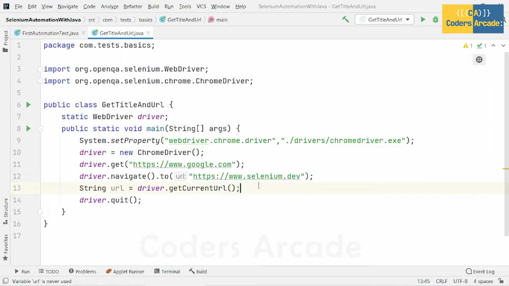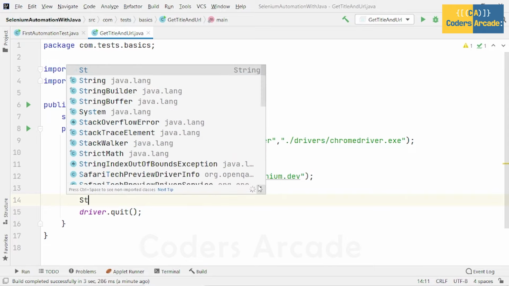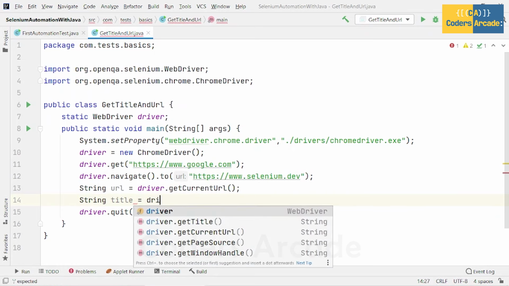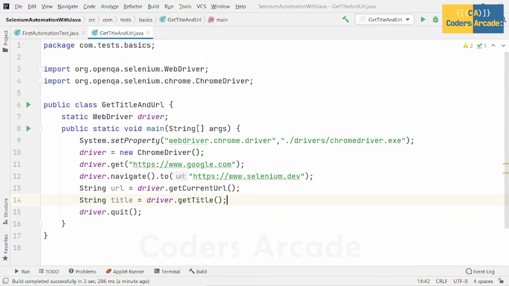that I've created. Again, for getting the title, we have the getTitle method. So again, I will store it inside the string variable. So String title is equal to driver.getTitle(). As you can see here, this is the method. So currently we are storing the URL in the URL variable and we are storing the title in the title variable. Let me just print them so that we can get it in the console.